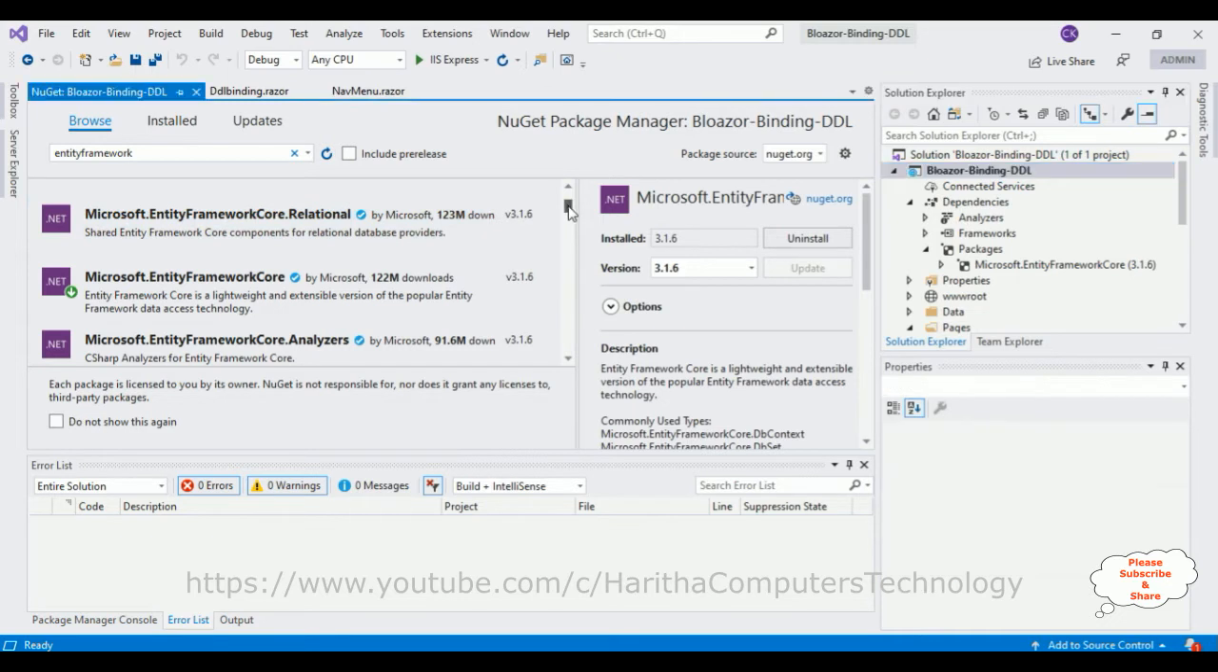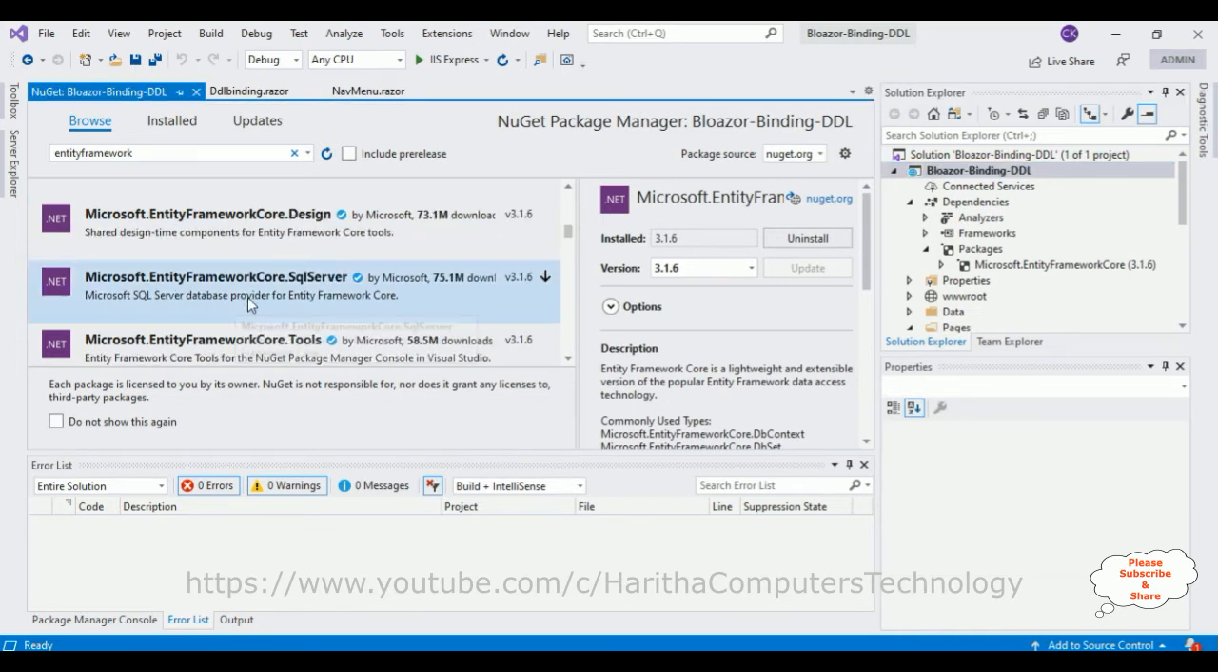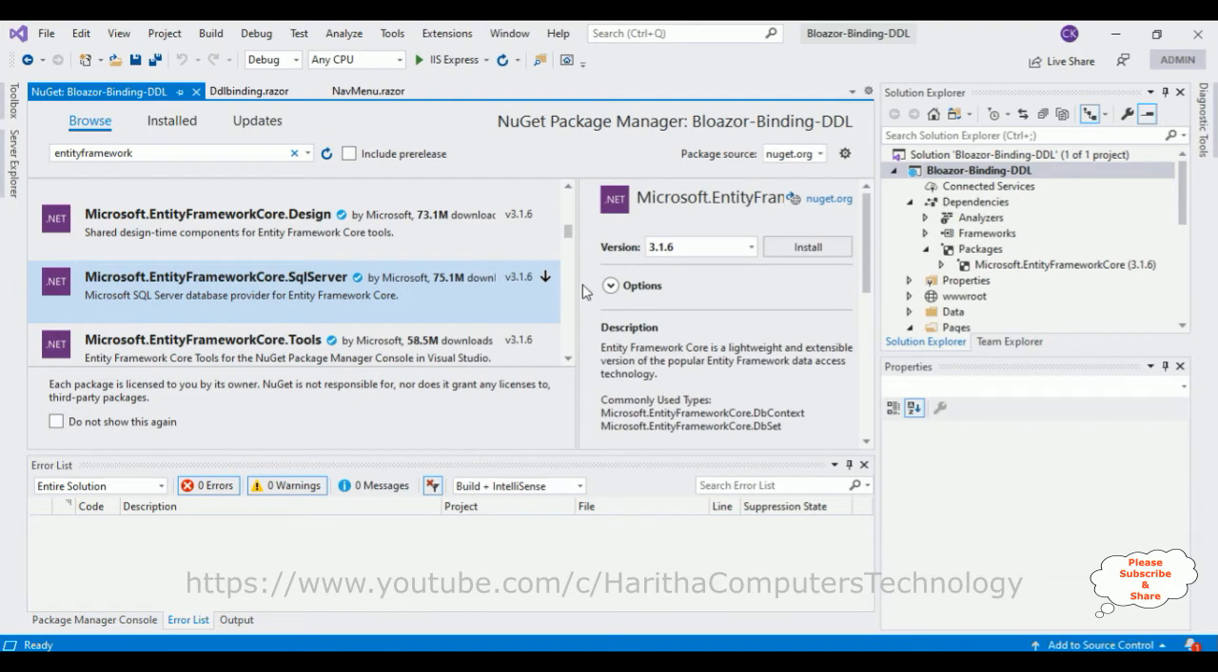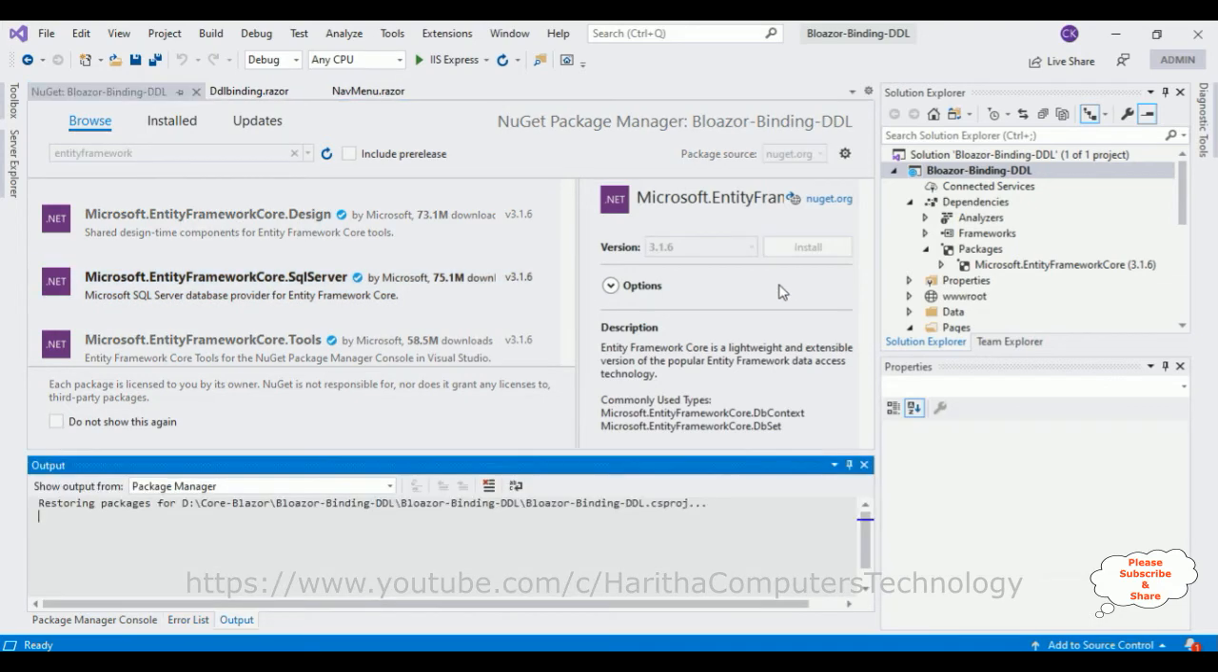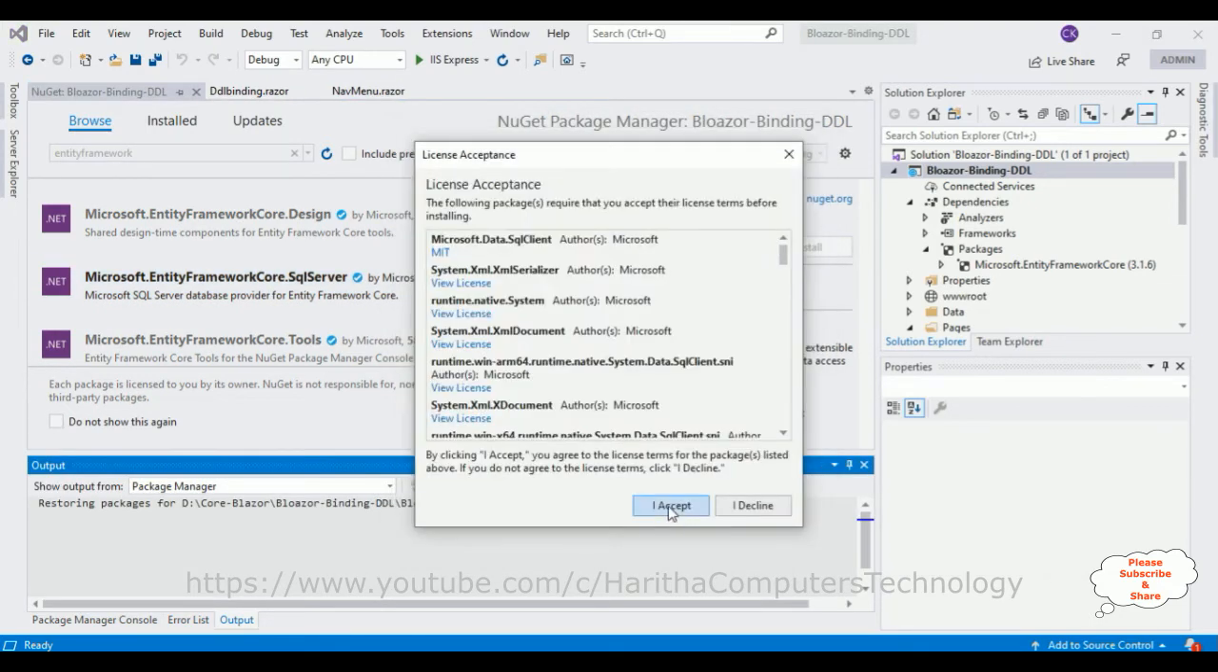I need some more packages, which is Microsoft.EntityFrameworkCore.SqlServer, because I want to connect to SQL Server. So I'm selecting this package, click install. Okay, let's accept the license.